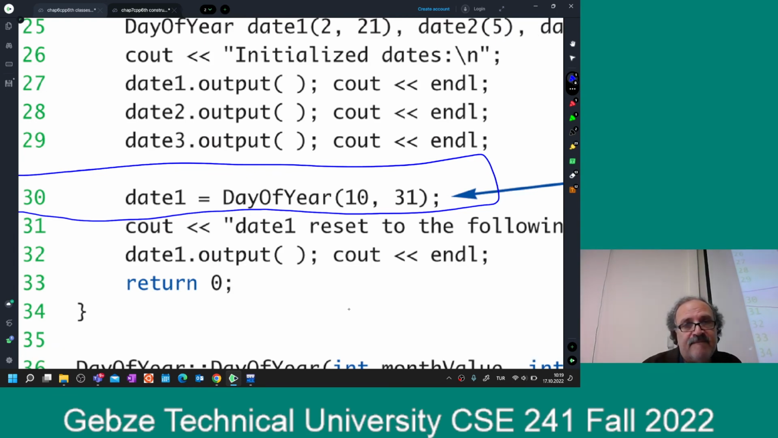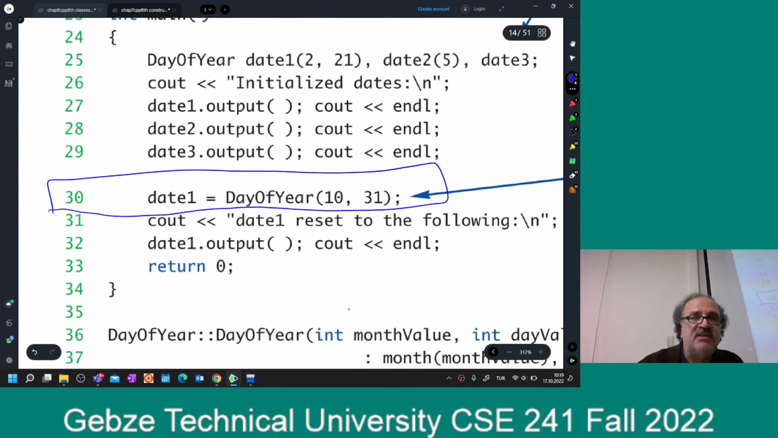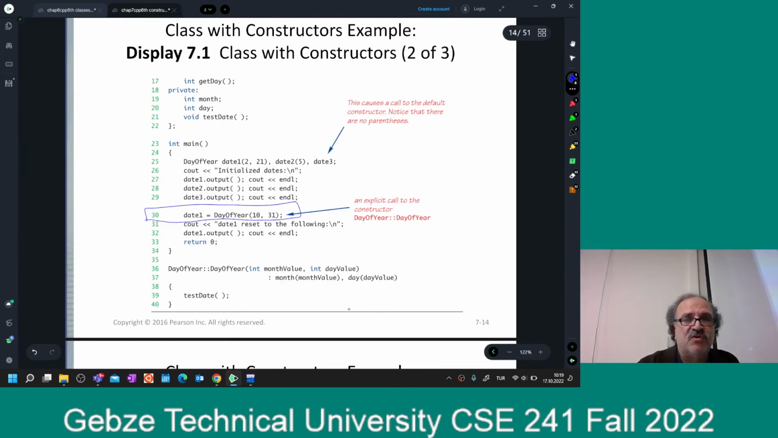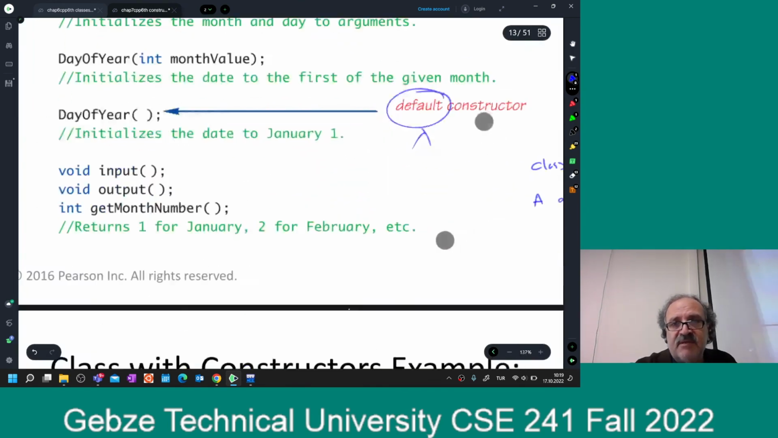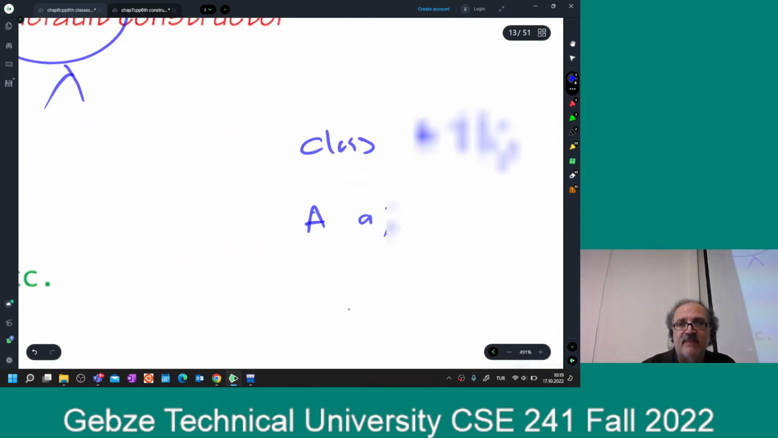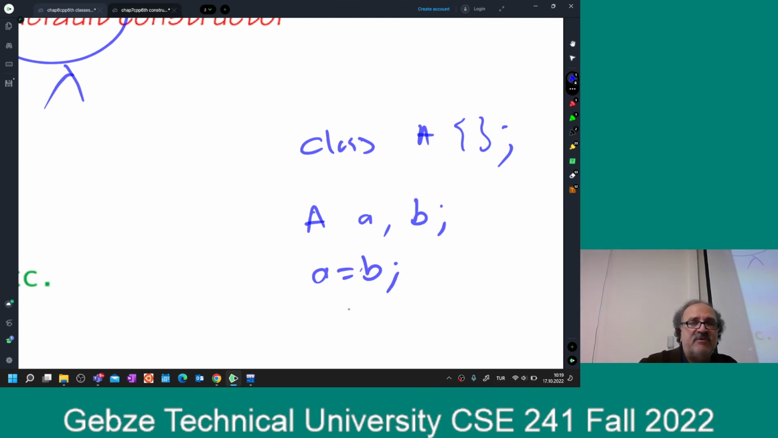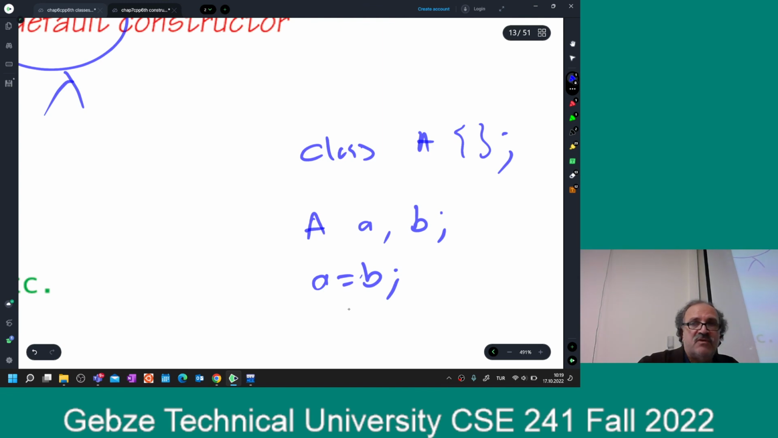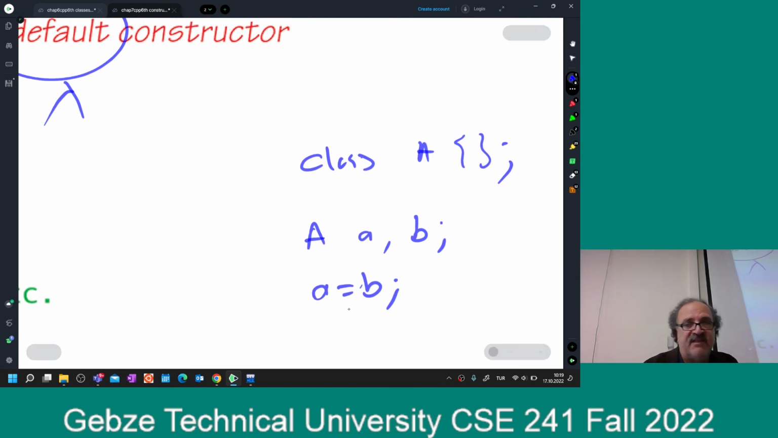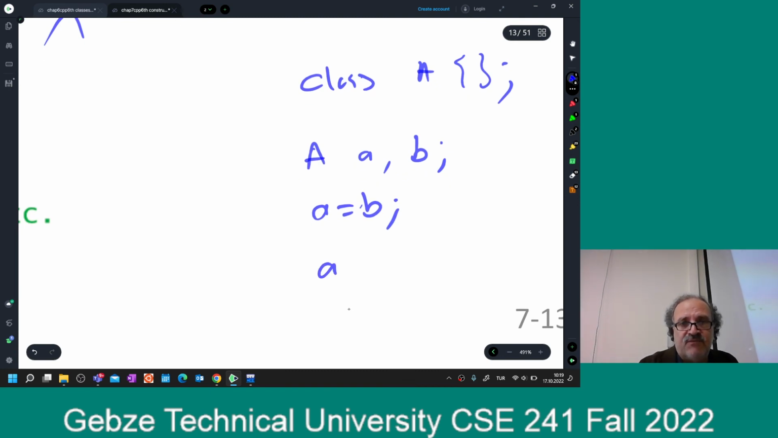Okay? It will be assigned to date 1, and it will work. Remember this assignment operator works for any class, because remember this one: A comma B, this will work. A gets the value of B. So the assignment operator works for this class, even if I don't have anything in it. The assignment operator works, but this one will not work, remember?